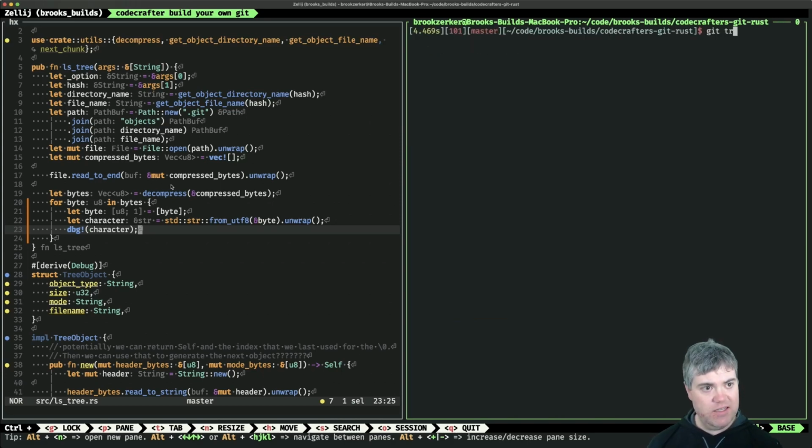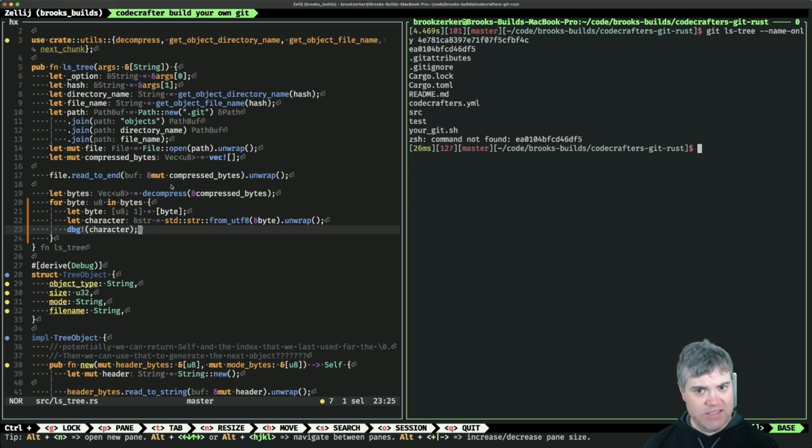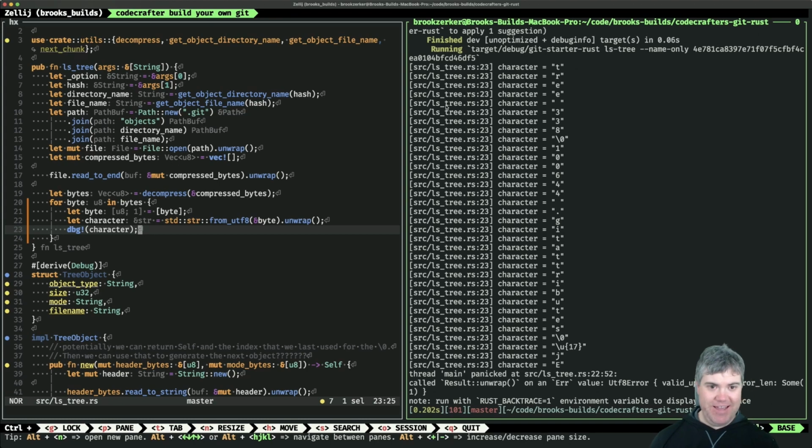So what is it? git ls-tree. It certainly thinks that, oh, --name-only, that's a very weird... that's much better. Okay, cool. So, all right, so we get tree.